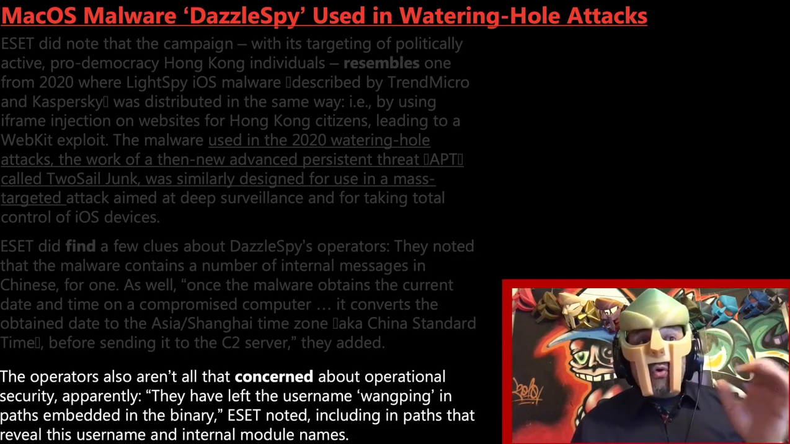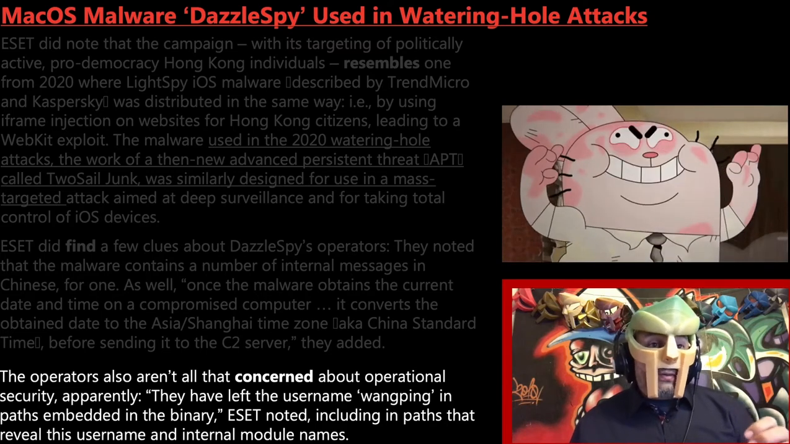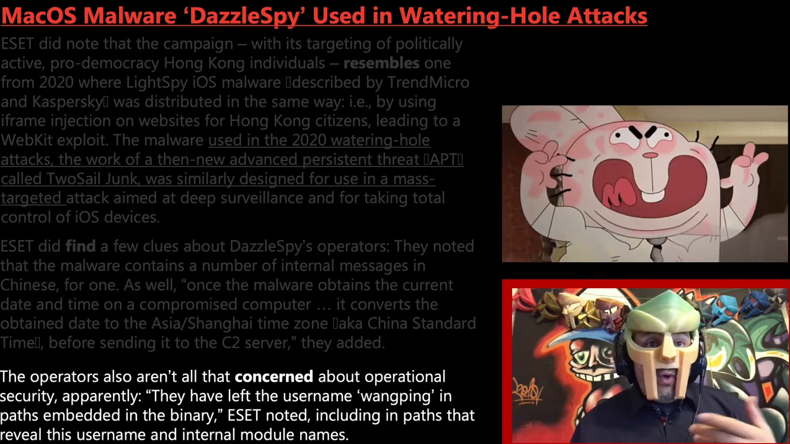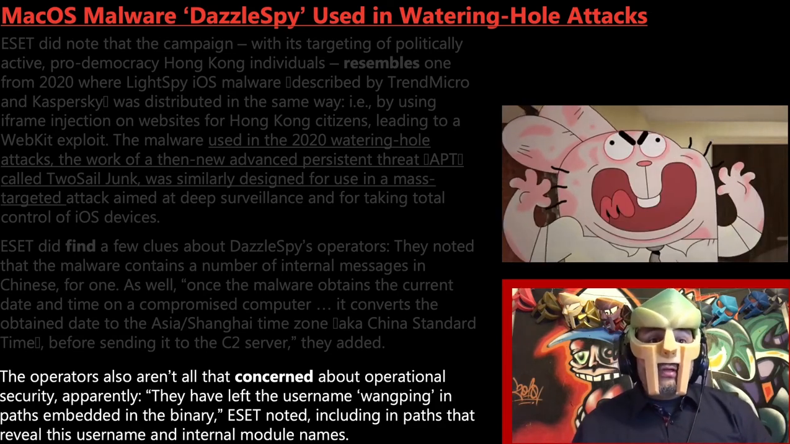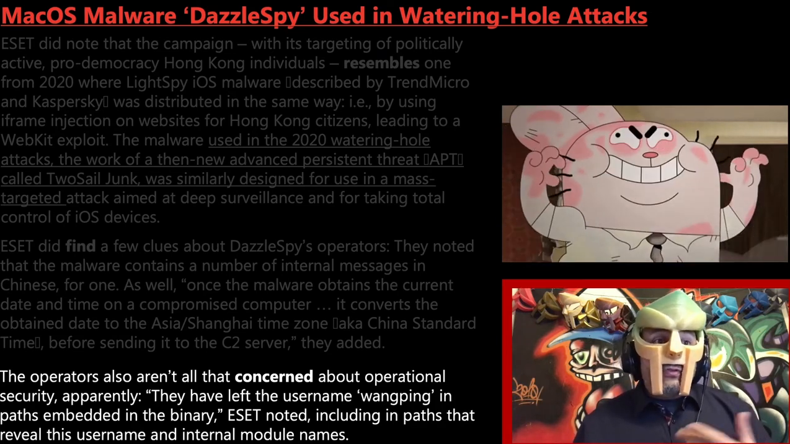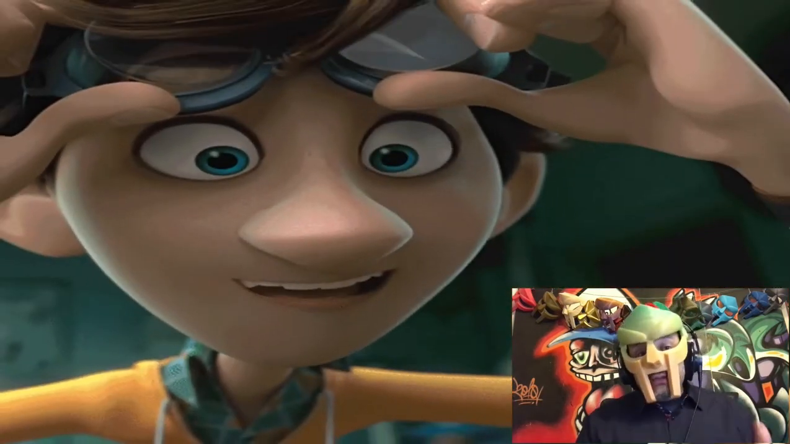The operators also aren't all that concerned about operational security, apparently. They have left the username Wang Ping in paths embedded in the binary, ESET noted, including in paths that reveal its username and internal module names. So, what can we learn?